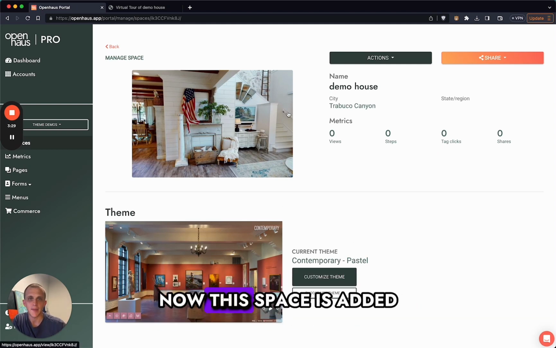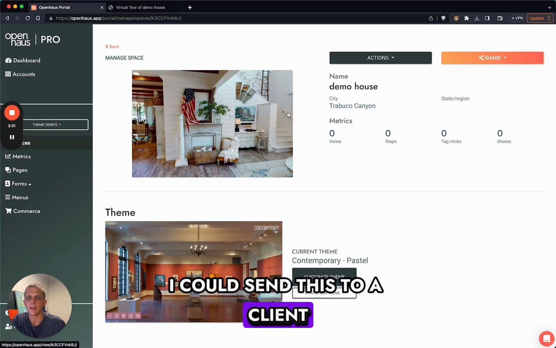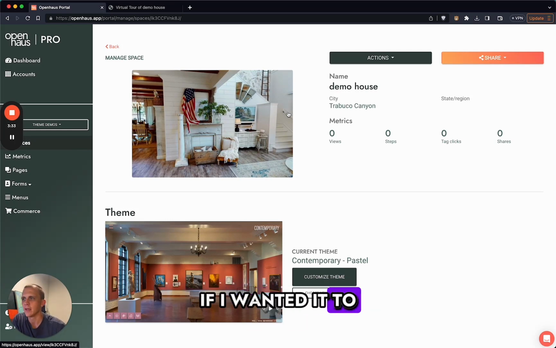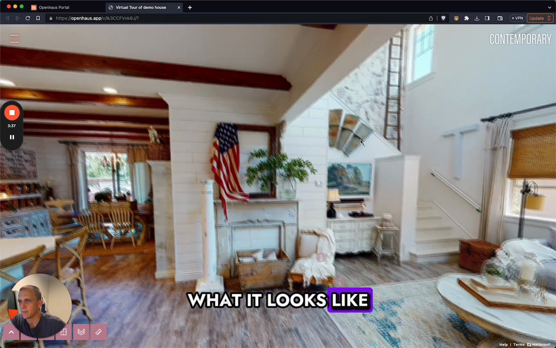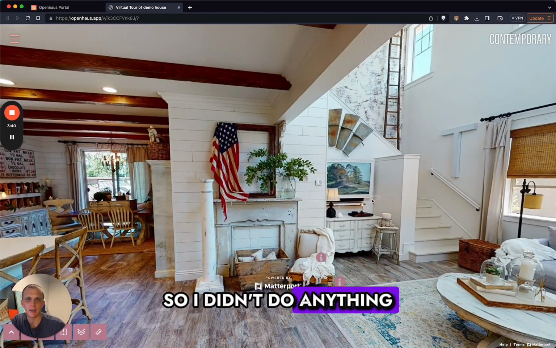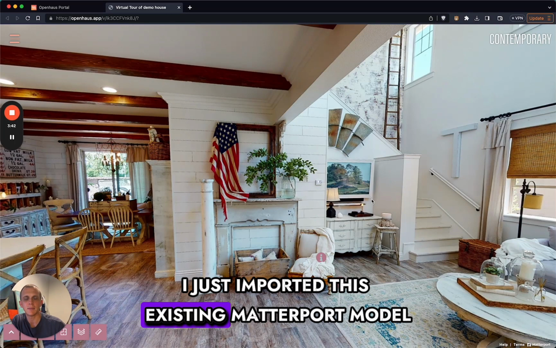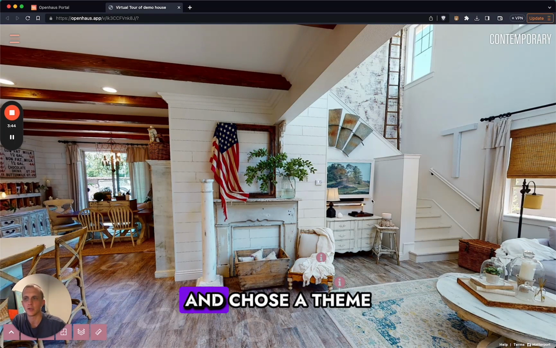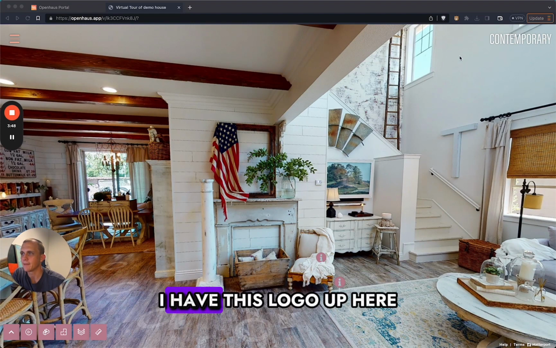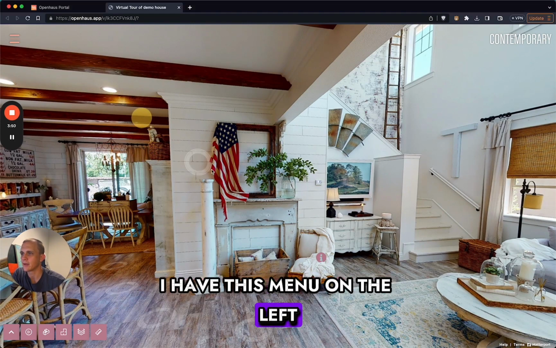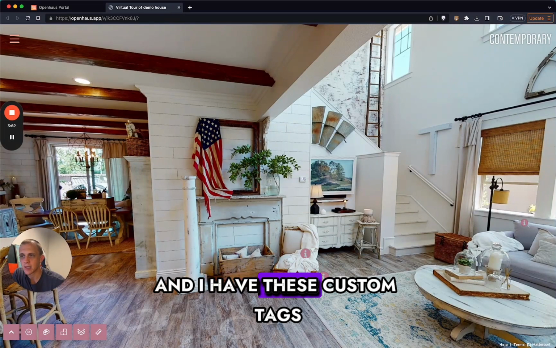Okay, now this space is added. I could send this to a client. This could be ready to go if I wanted it to. And I'll just click on the space so you can actually see what it looks like. So I didn't do anything. I just imported this existing Matterport model into Openhaus Pro and chose a theme. And you can already see the user interface looks different. I have this logo up here. I have this menu on the left I can customize. And I have these custom tags.